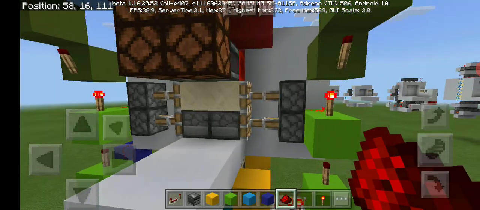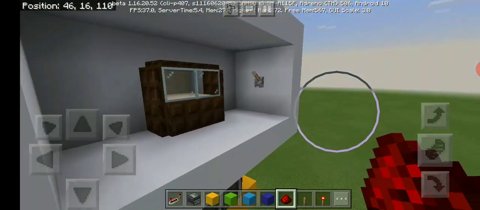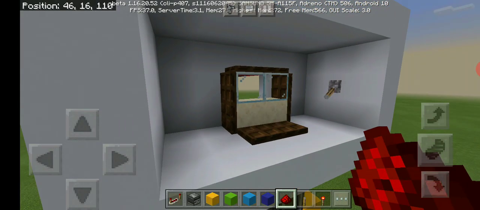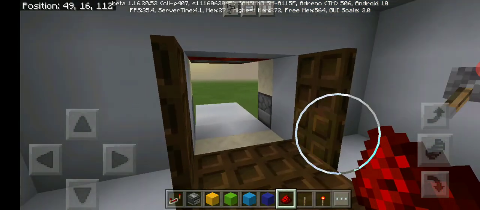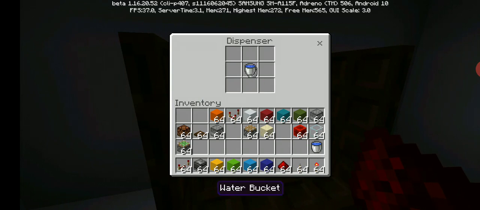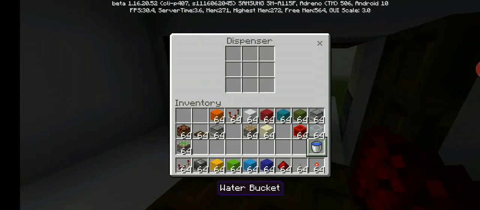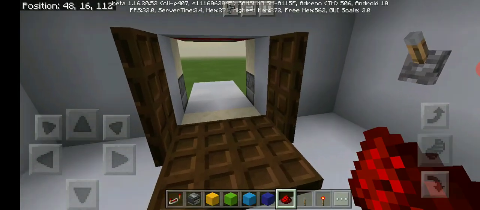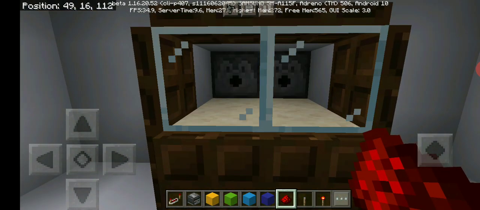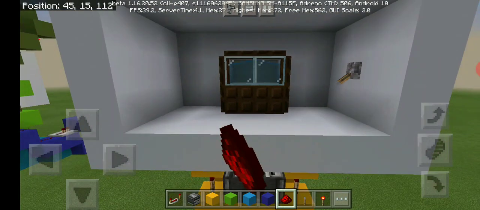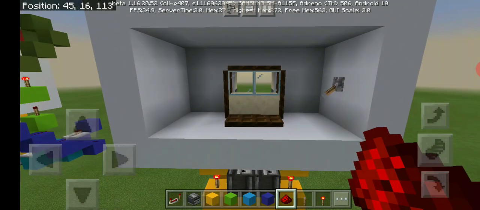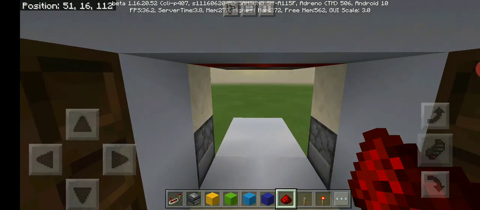And now you can put your water in like this way. Okay, now you can put your water in like so, and then you flick the lever, and there we have it, a working fish tank piston door.